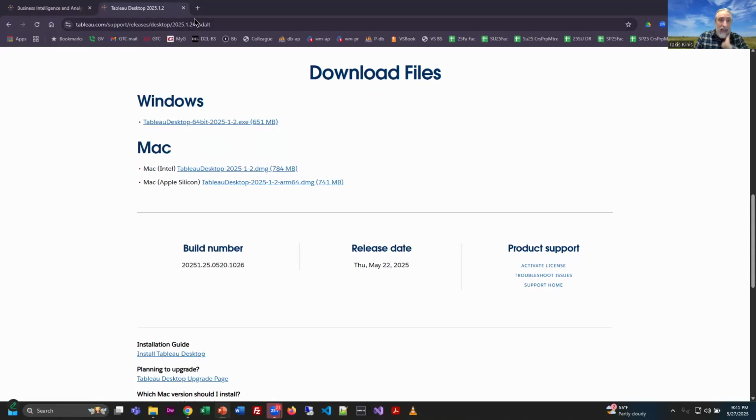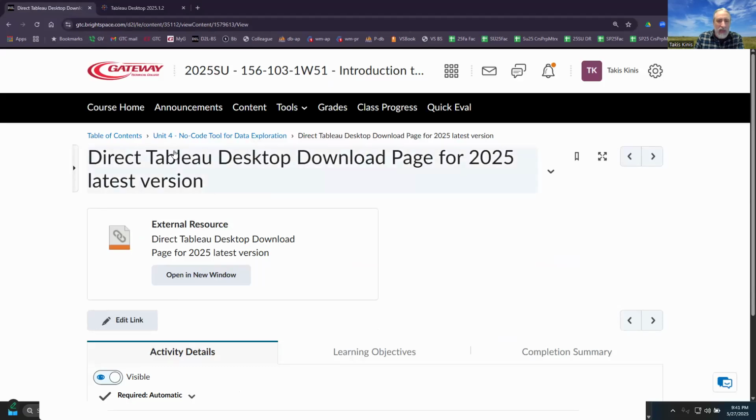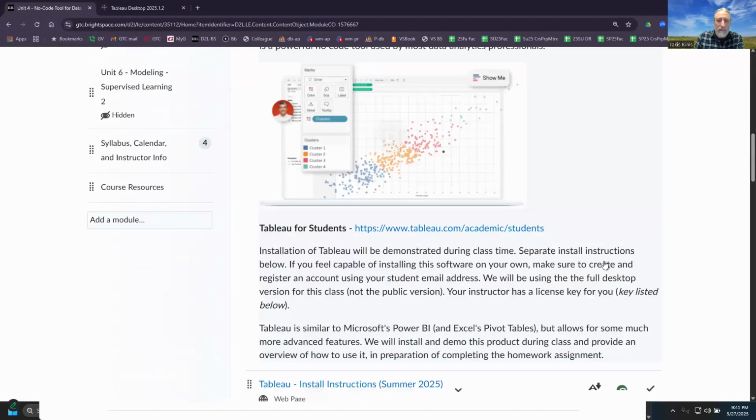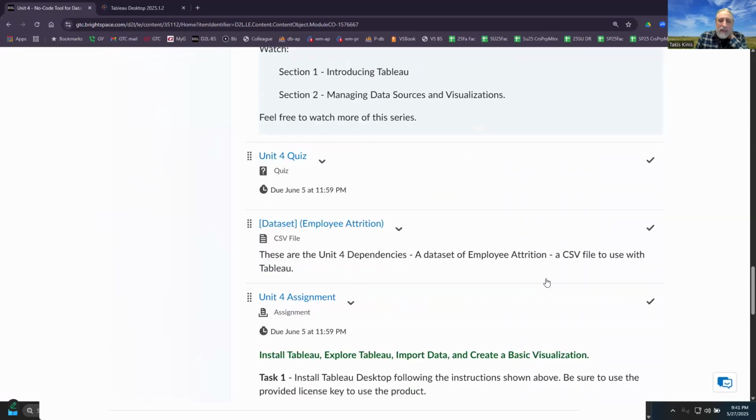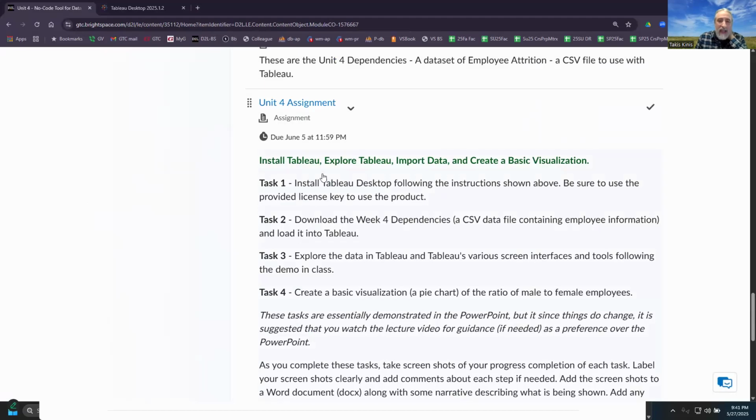So part of your assignment this week, by the way, I don't want to show that license key, is basically to complete these tasks. So one is to install Tableau, right? To use the license that we have above. Download the dependency files, which I've already done here. There's a CSV up above. And then we'll look at the data in Tableau, and then we'll create a basic pie chart, and that's the assignment, right? This is just to get our feet wet. No heavy lifting is happening here.